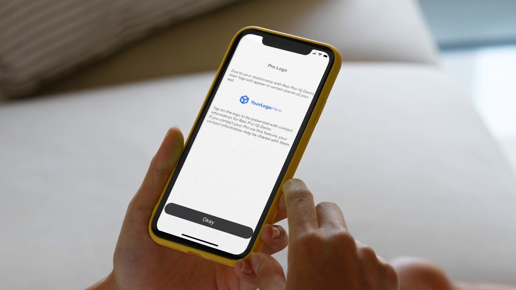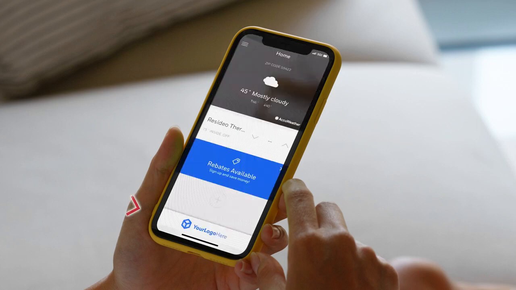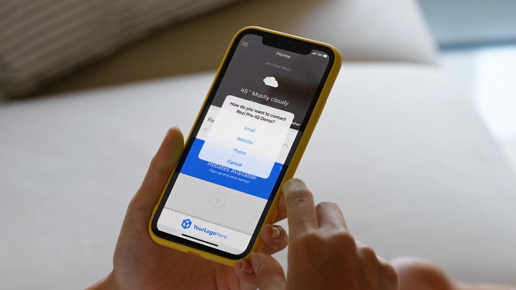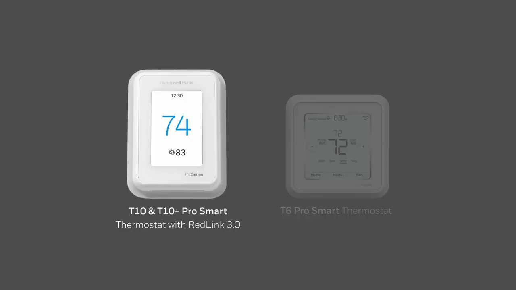They get notification that your logo and contact information will appear in certain areas of the app. The homeowner can now connect to the Pro through email, website, or phone. We just finished doing this on a T10 Plus.